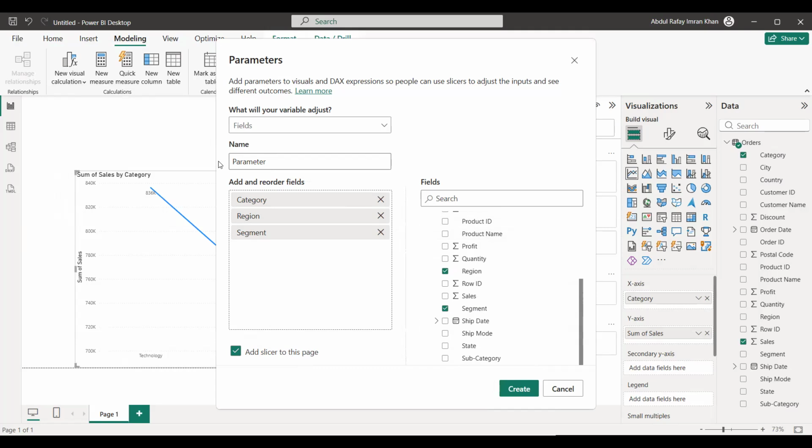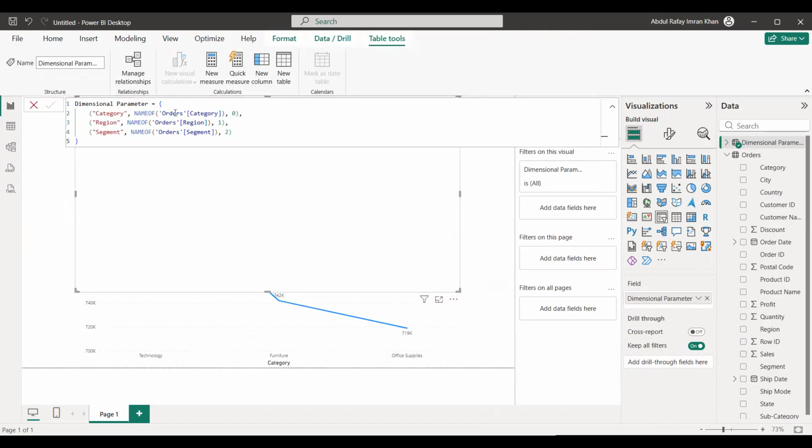Let me give the name here as dimensional parameter. And make sure this checkbox is clicked, add slicer to the space. Let me click on create. I'll get this on the formula bar. That's totally fine. And you'll have your parameter on the top right of your screen.